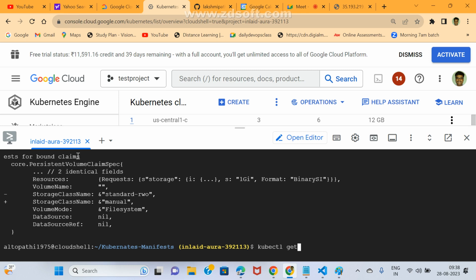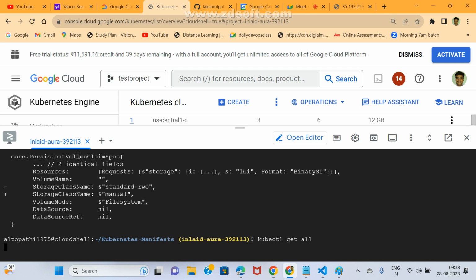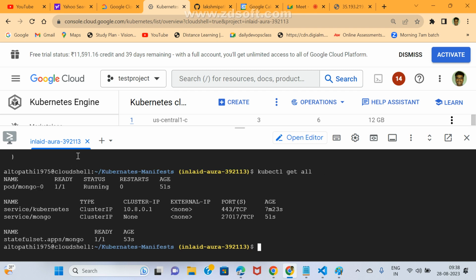kubectl get all. Check it. Get all. What happens? Get all resources. What are the resources it got created? Mongo pod got created. Then Mongo cluster IP service got created. You need to see here.